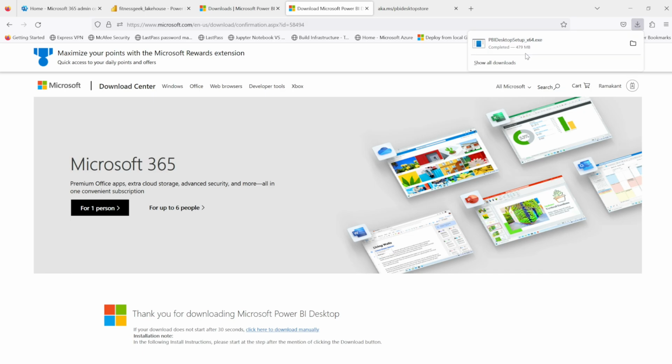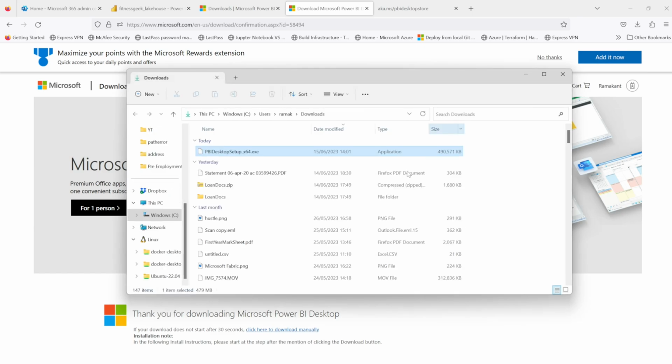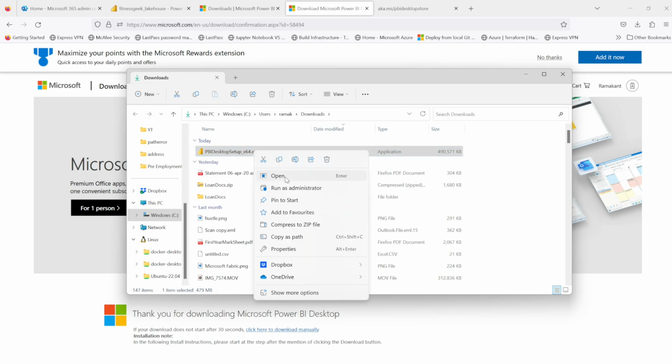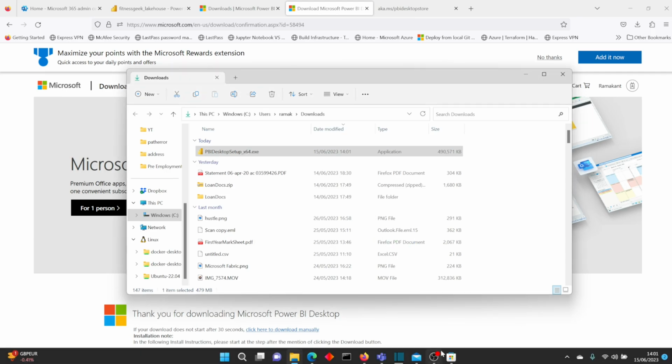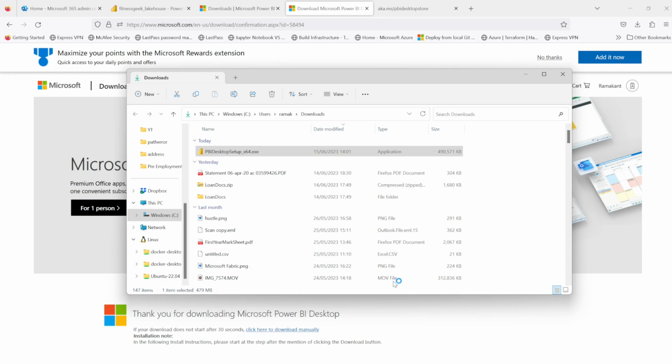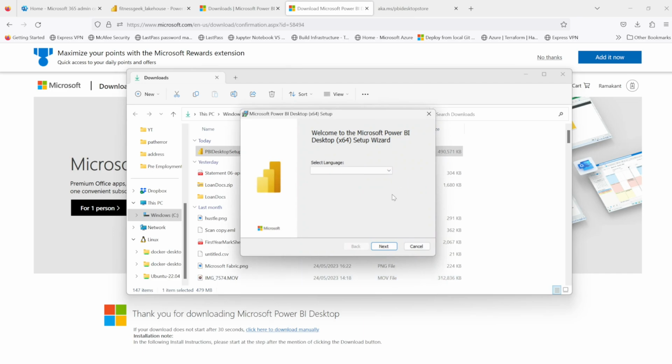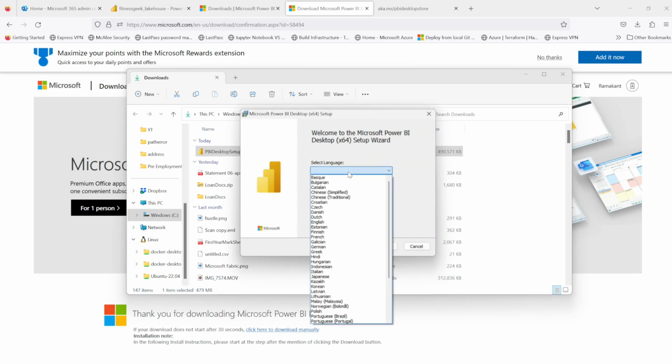So the download is complete. Let's open the folder where our binaries have been downloaded. So I would click the folder. This is the binary, the application. Let me click and run as administrator. It should open up this dialog box.